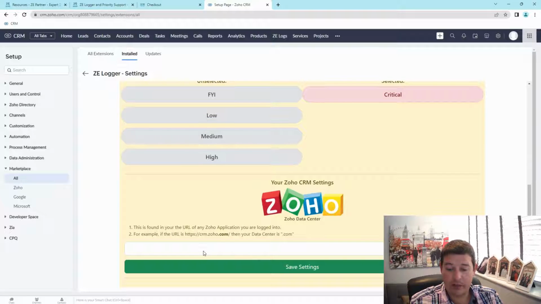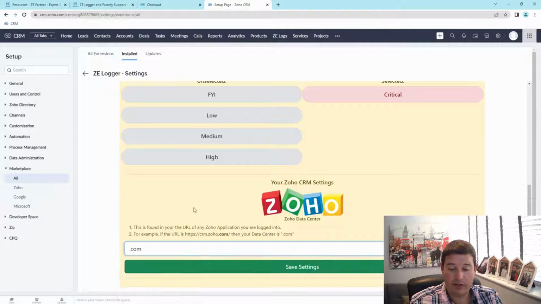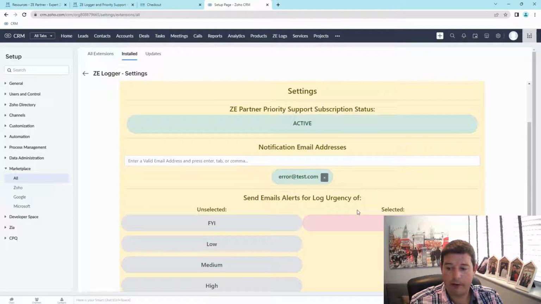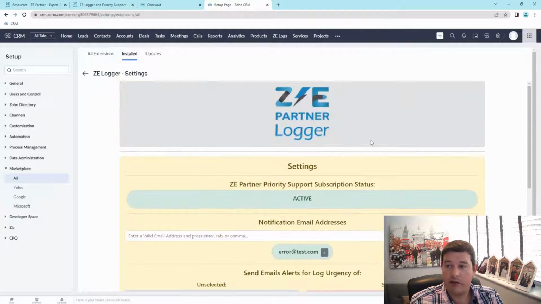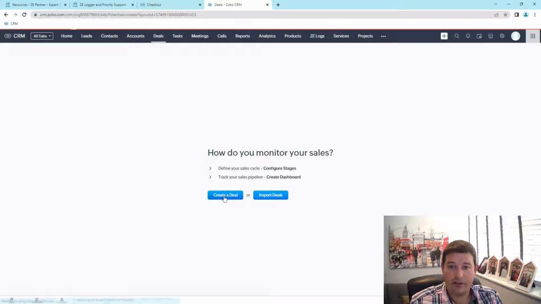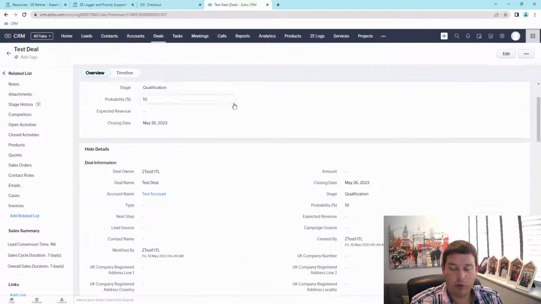The final thing we need to do is set our domain. So you'll see here that I am .com on this installation. So I'm going to select .com and I'm going to save. There we go. Great. So everything's been saved. So now what we can do is we can go and have a look at the actual error logs. Now, this is a test application, so I don't have any deals or anything. So I'm going to have to create one quickly. So now we have a deal that we can do some automation with.